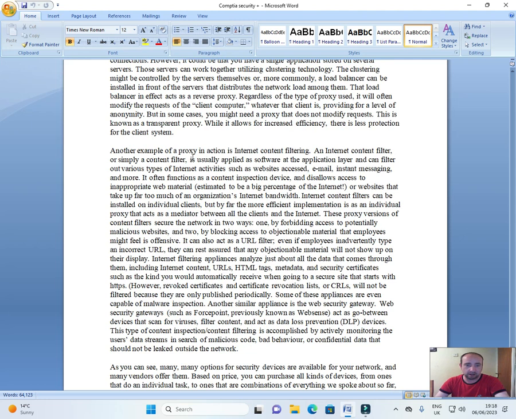Another example of a proxy in action is internet content filtering. An internet content filter, or simply content filter, is usually applied as software at the application layer and can filter various types of internet activities such as websites accessed, email, instant messaging, and more. It often functions as a content inspection device and disallows access to inappropriate web material, estimated to be a big percentage of the internet, or websites that take up far too much of an organization's internet bandwidth.